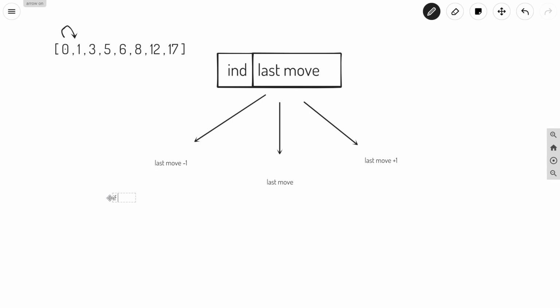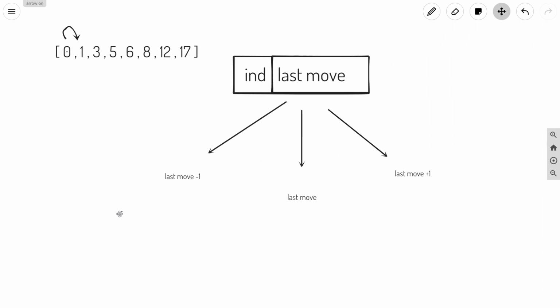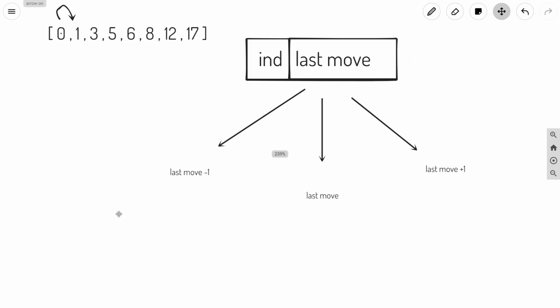So basically, if the last move is 0, then what we will do, we will return false, because in this case we are not able to move forward, or the frog is not able to move forward, and that's why we will just return false. Otherwise, we can have two types of different moves, that is last move and last move plus 1.